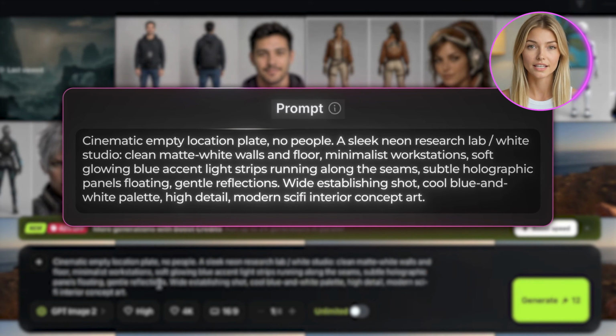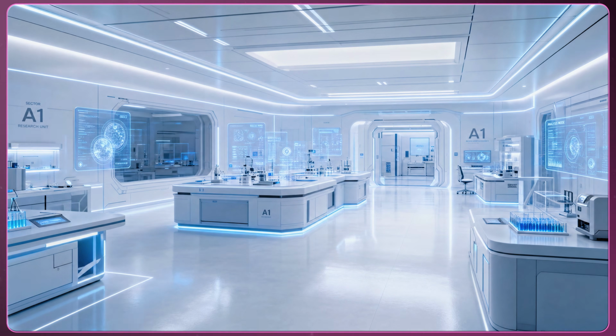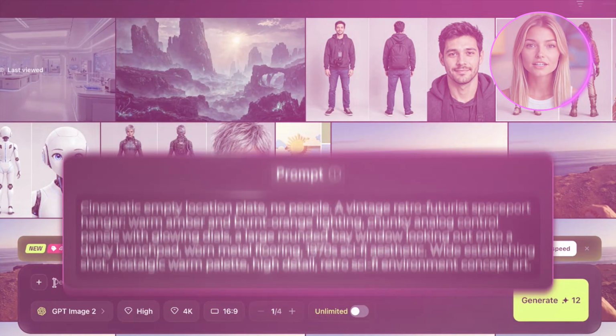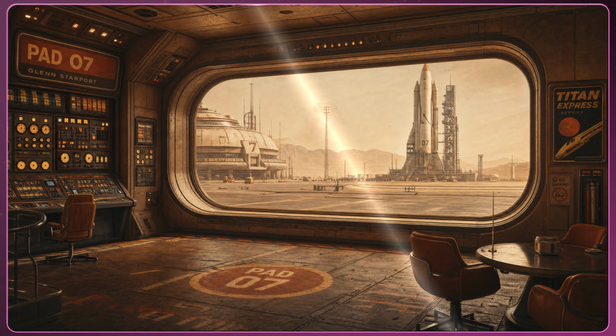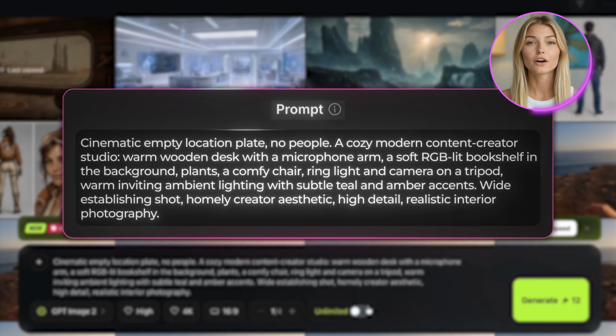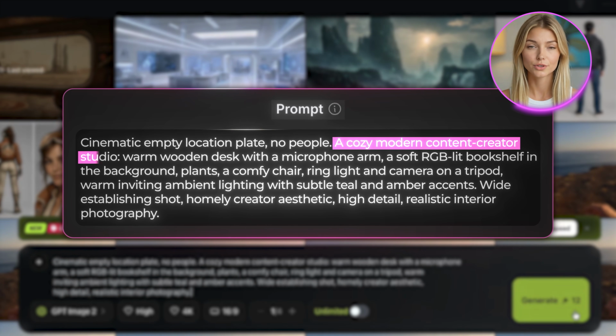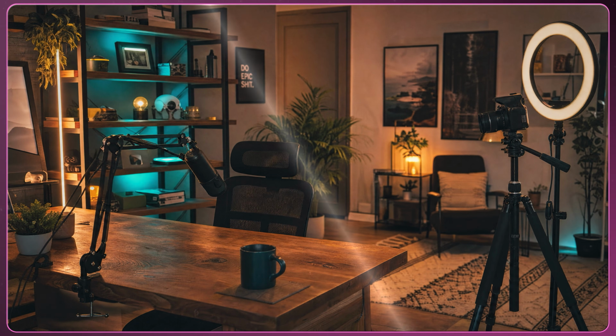Soul gets the opposite, a sleek neon lab that's all cold blue to match the android aesthetic. Rhea's is a warm amber spaceport hangar. It has that same 70s feeling from her jacket. And for Milo, I made a realistic and cozy creator studio, which looks like the kind of room a real YouTuber films in. Matching each location to its character now means that when I combine them later, the person and the background already look like they belong in the same shot.